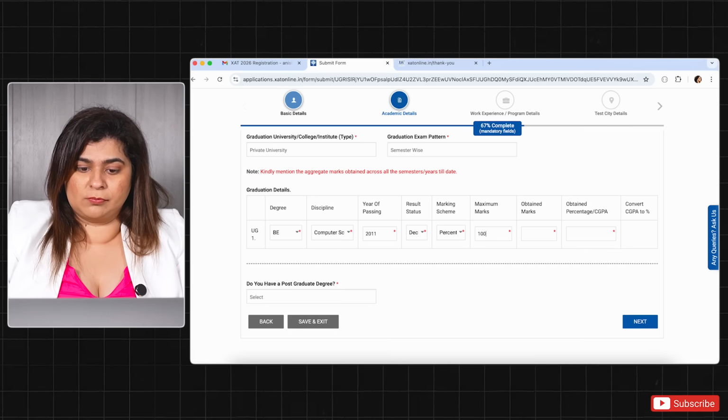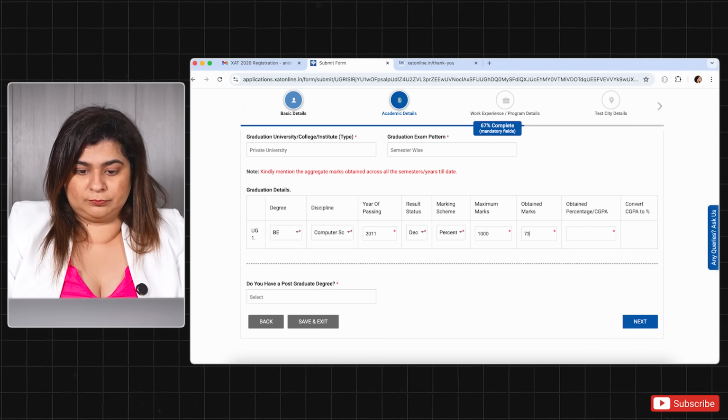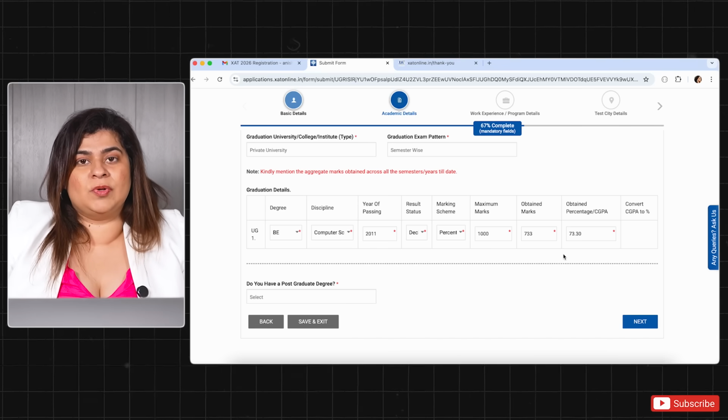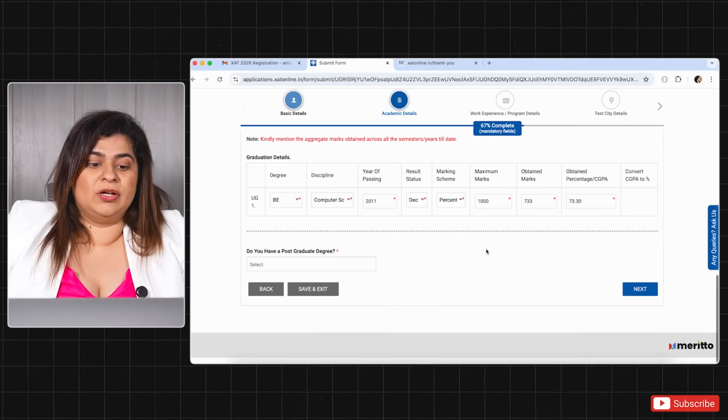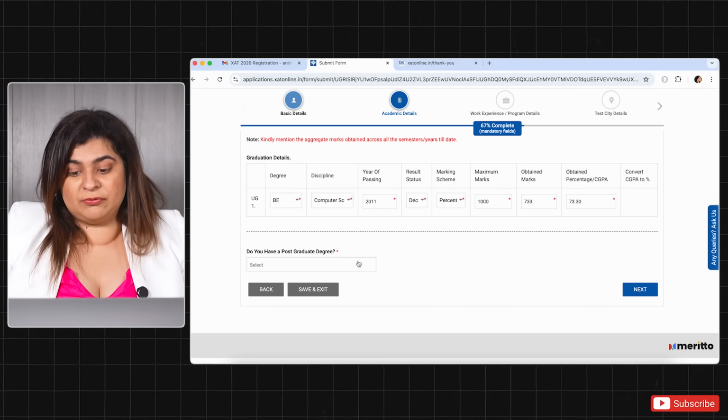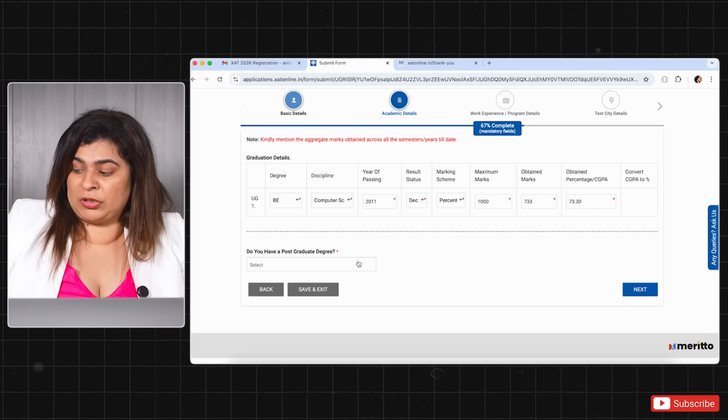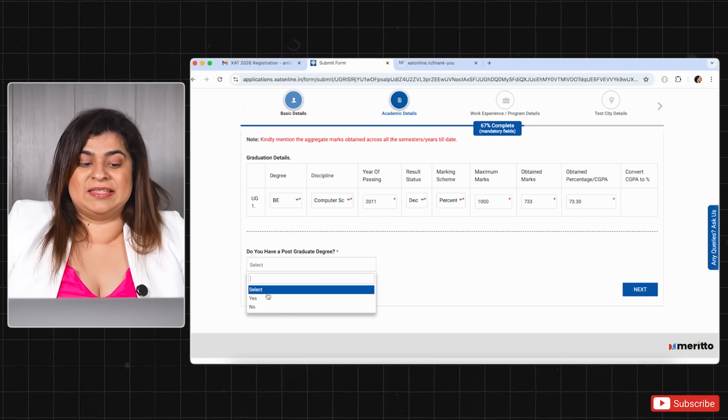All right, and your percentage will be automatically calculated. Do you have a postgraduate degree? For all the students who've done an integrated program, you will put your postgraduate degree as yes here.